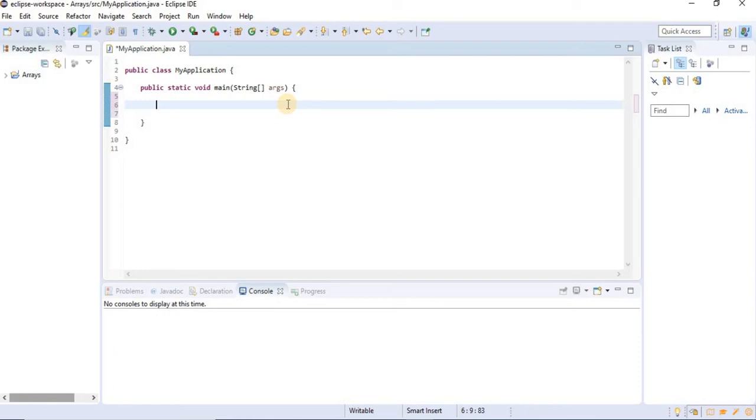Hello, welcome back. In this lecture, we're gonna look at arrays in Java. Now, to better explain arrays, I'm gonna compare them with a primitive integer.